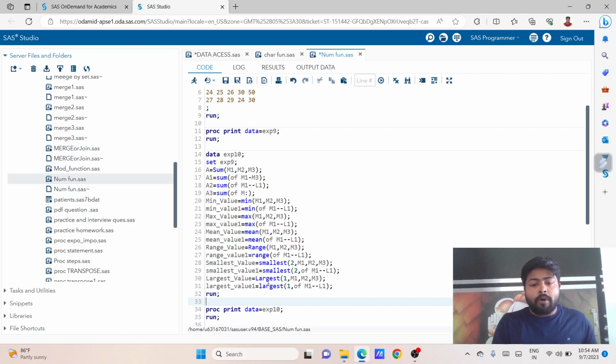The most important point about smallest and largest is that we have better control over the position, like for which position we are looking for the smallest value, and for which position we are looking for the largest value. That is possible with smallest and largest. So you need to know this, and note it down in your notebook.